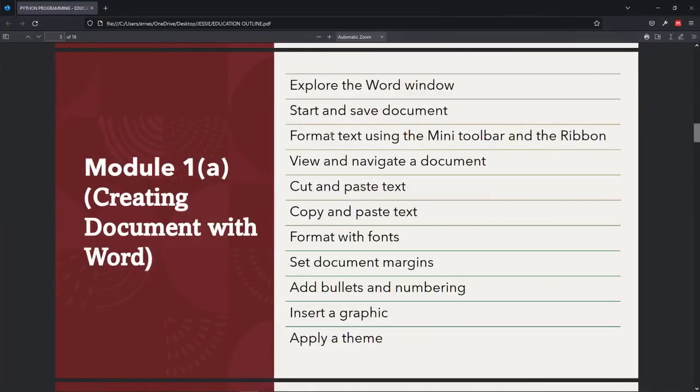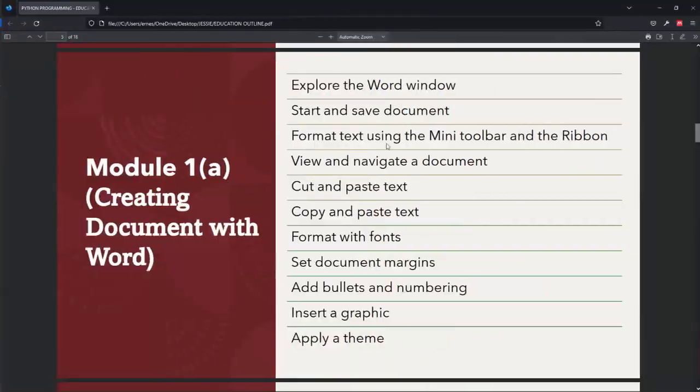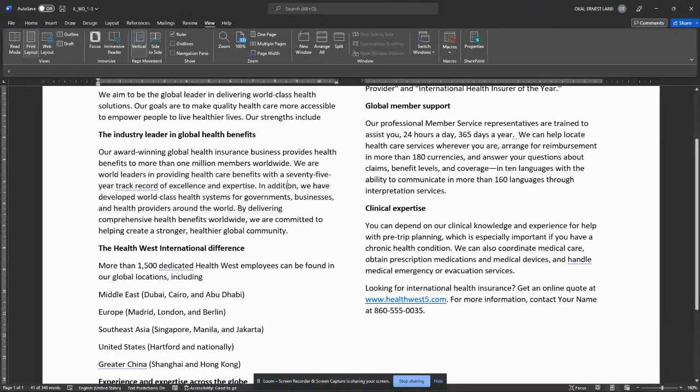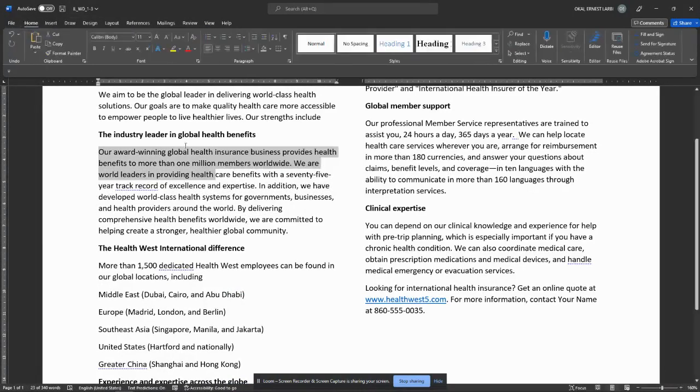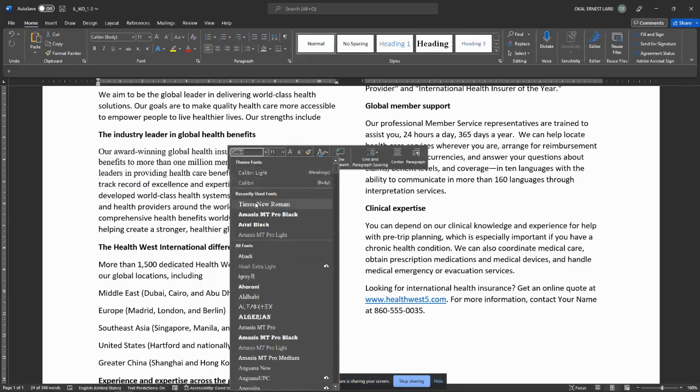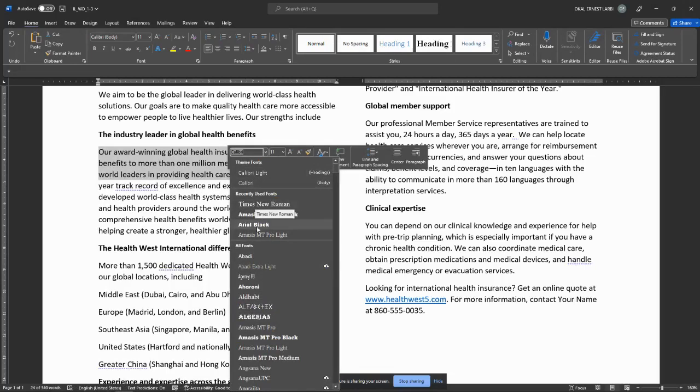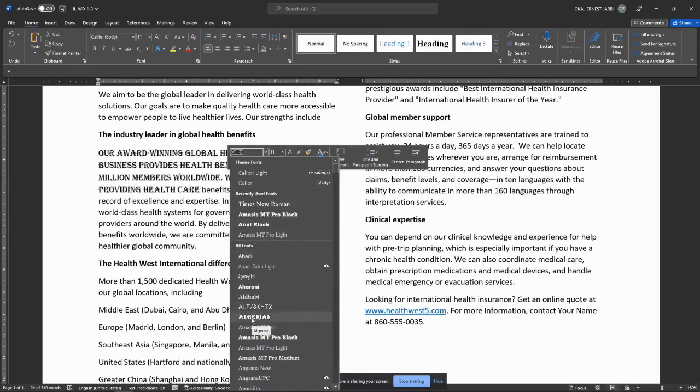We said you can format using the mini toolbar. This is what we call the mini toolbar. Immediately you select something, the toolbar pops up. Everything in the toolbar is also here. This is called the ribbon. When you select this item here, you can change the font to, let's say, Times New Roman. You see the font is changing. You can change the font as you want.